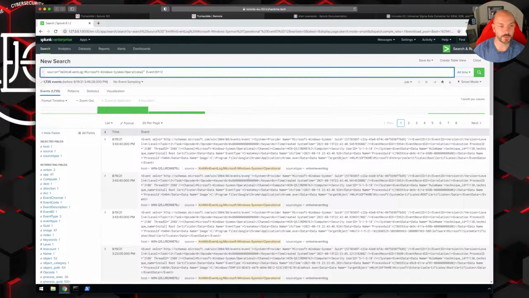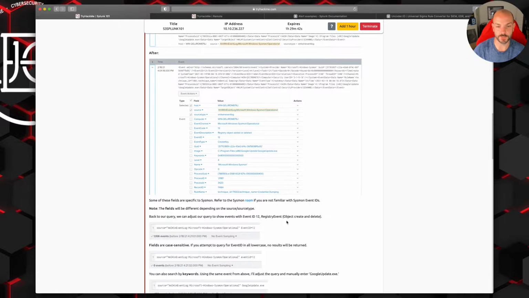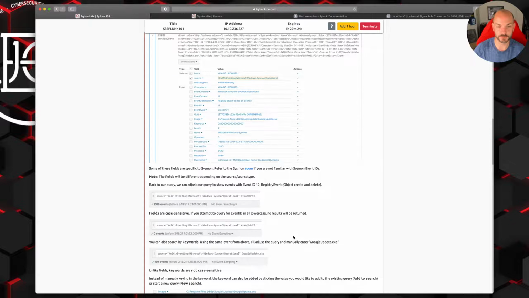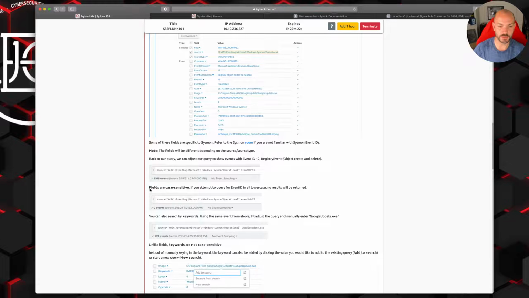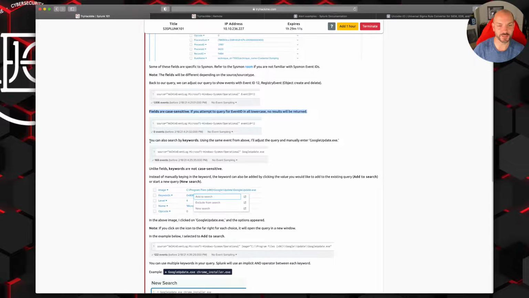Okay. So now we're trying to do a search to identify objects from the sysmon logs that we had, and then narrow that down further to a particular event ID, which is event ID 12, dealing with the creation and deletion of registry events. And you see right here, if I had kept on reading, we would have seen that if you do it in lowercase, it will not work for you. So there's the lesson of the day.